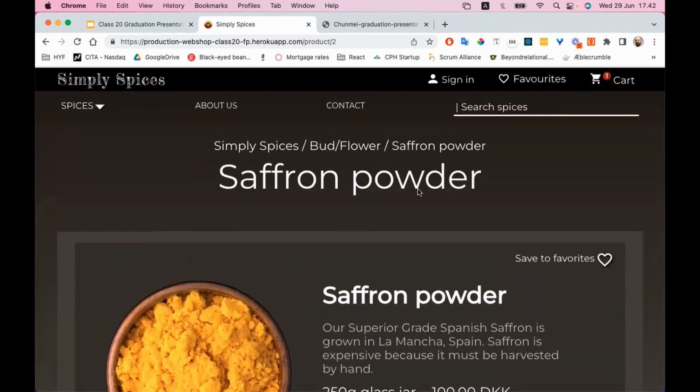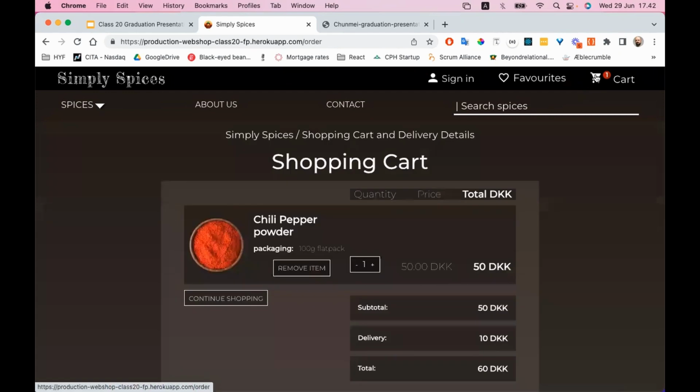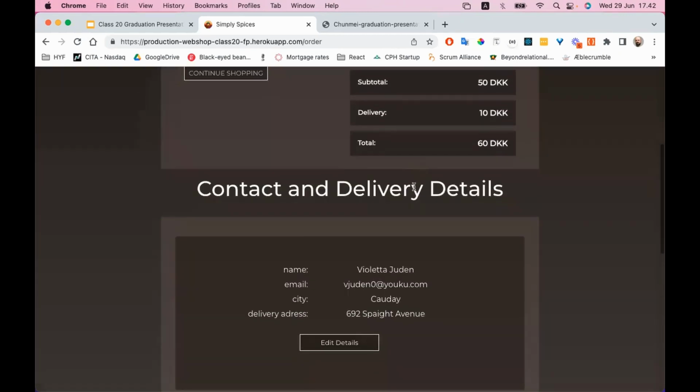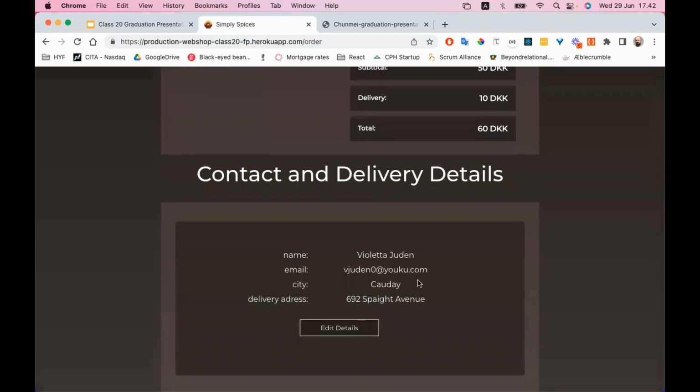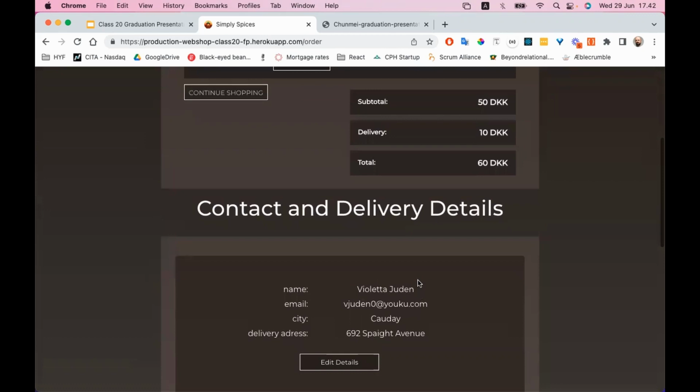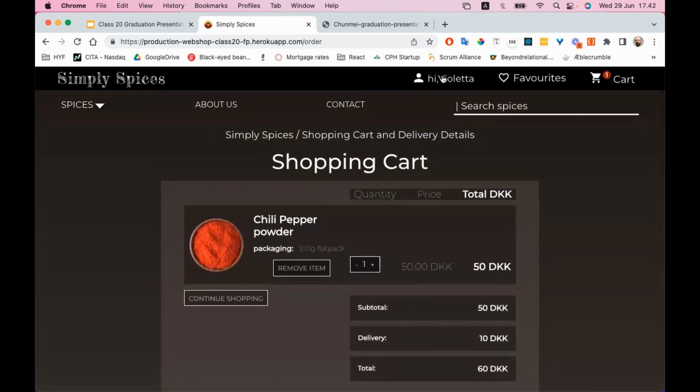And you have already seen our order. For sign in, we were a little bit down to our deadline, so we just made it hardcoded. If you want to sign in, it will give you the hardcoded information which we put here. If you see our information, we just gave it a name, all the information, email, city, delivery address. And you have already seen the favorite.